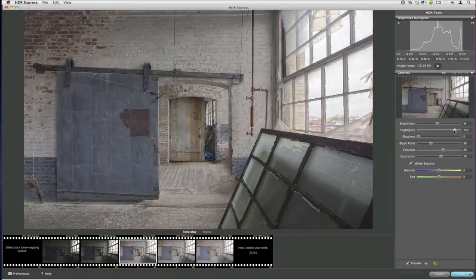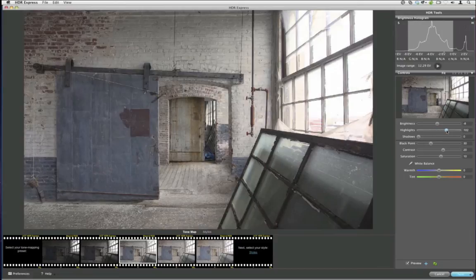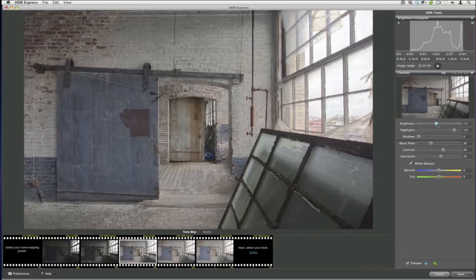Let's drop this down. This is the brightness. This highlight slider is a recovery slider. So the more you bring it to the left, the brighter your highlights will be. So we don't want that. We actually want it more towards the right. And I typically drop my brightness in correlation with that to compensate.